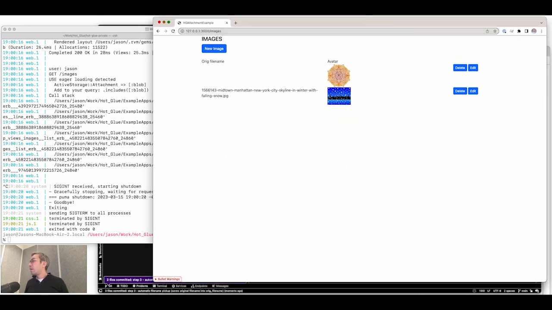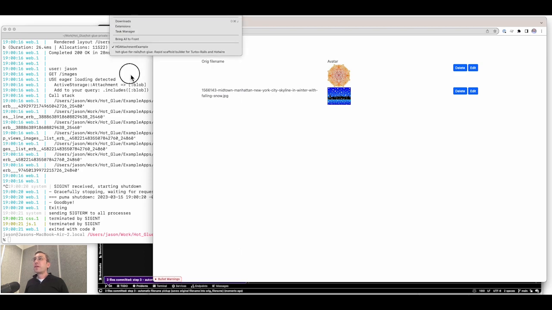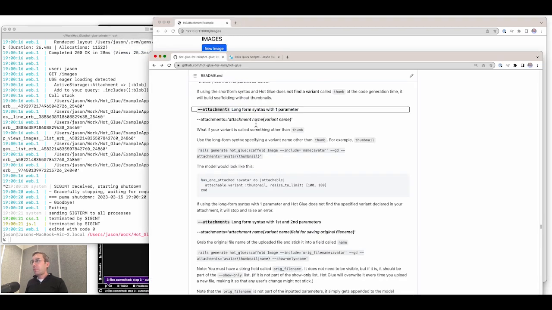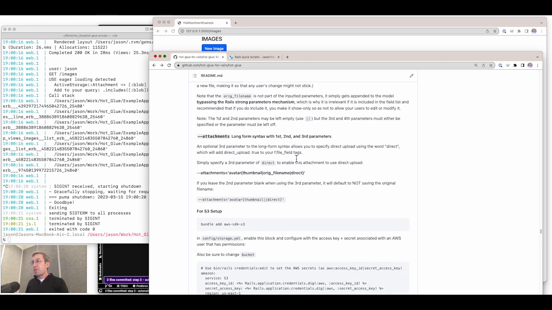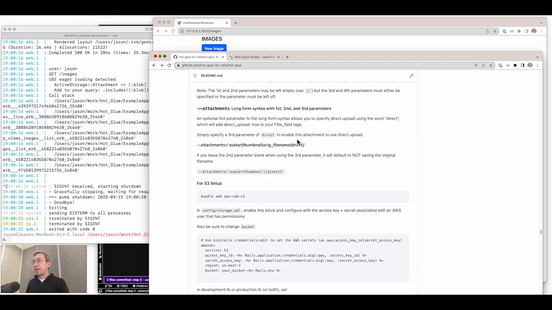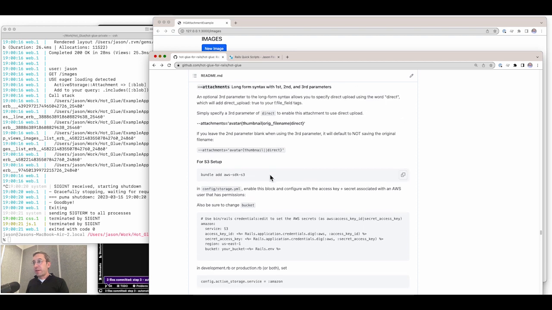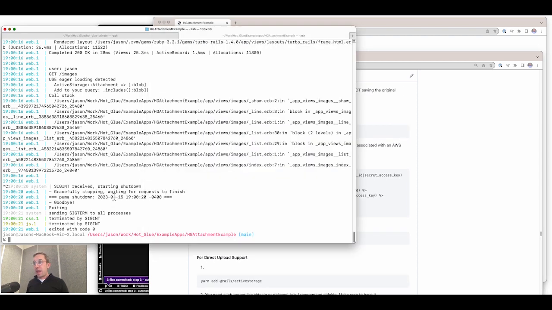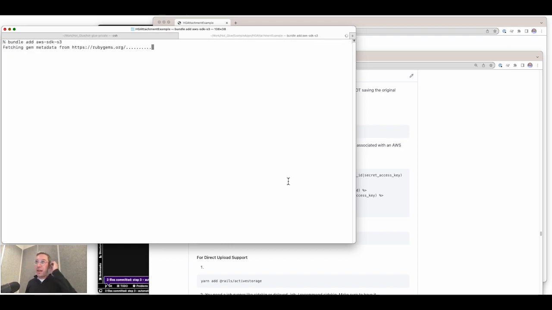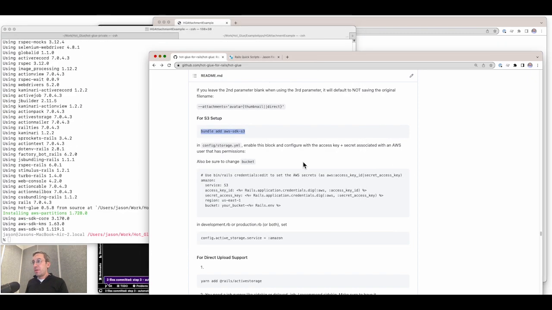And I myself have forgotten, so where did my windows go? So you kind of got to scroll down. I'll get to the second parameter. I'll get to the third parameter in a second. That's for direct uploads. For S3, we have a couple more setup steps to do, and these are important. So we're going to add another gem.